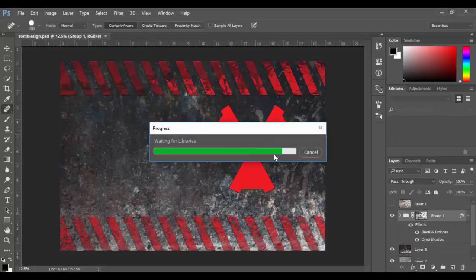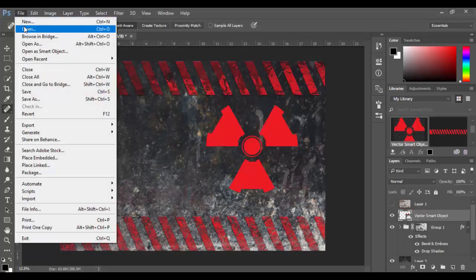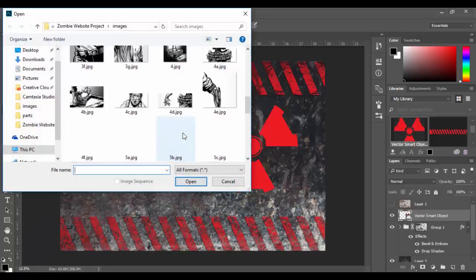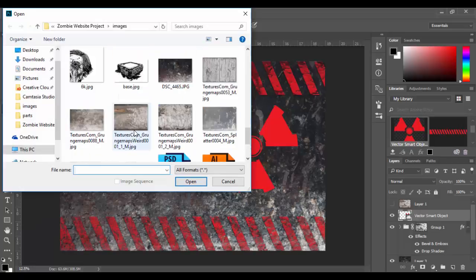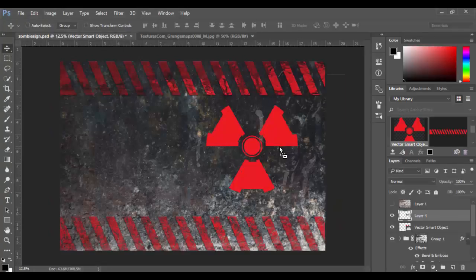Now I like the red, but I may want to add some texture to it again. So I'm going to go File, Open, and find another texture in here that I can use. So maybe, I don't know, this one. Let's see what this looks like. Click Open. Yeah, this looks like a good texture. I'm just going to drag it up, drag it down, and drop.